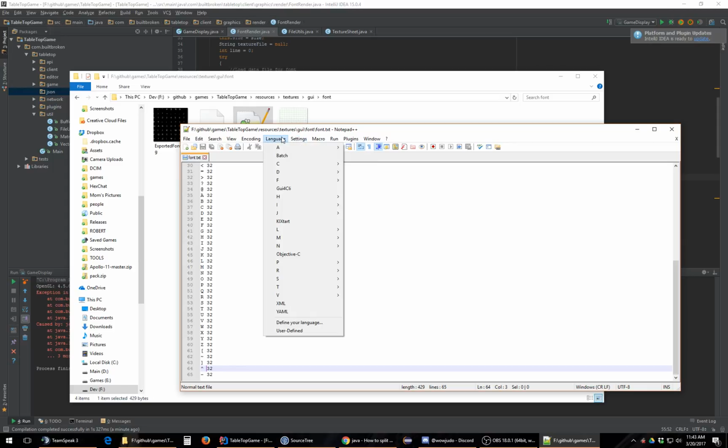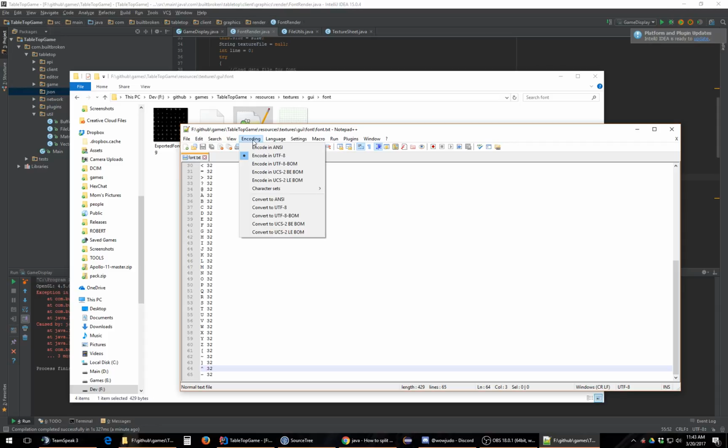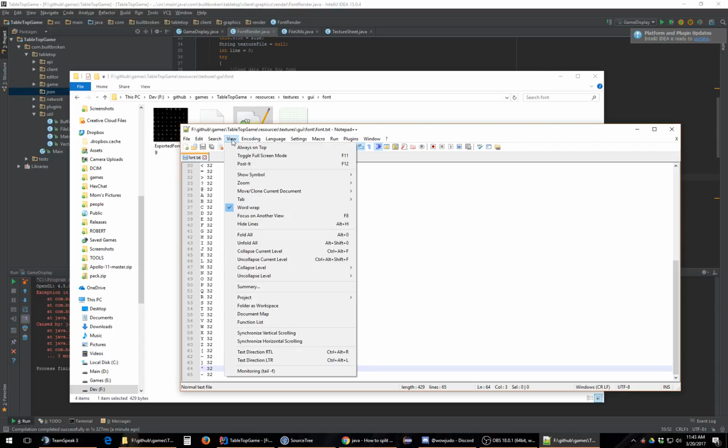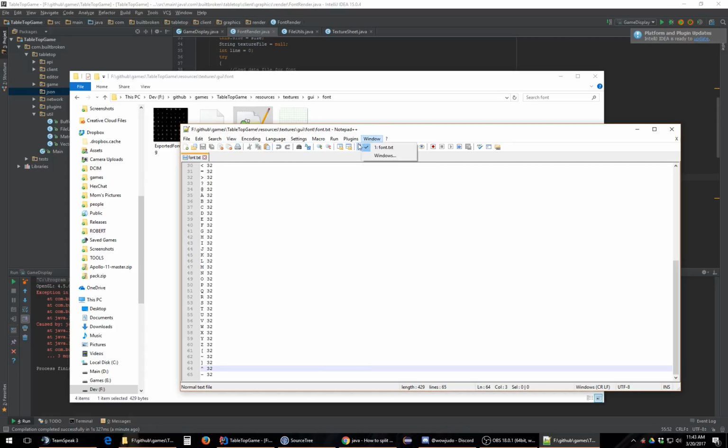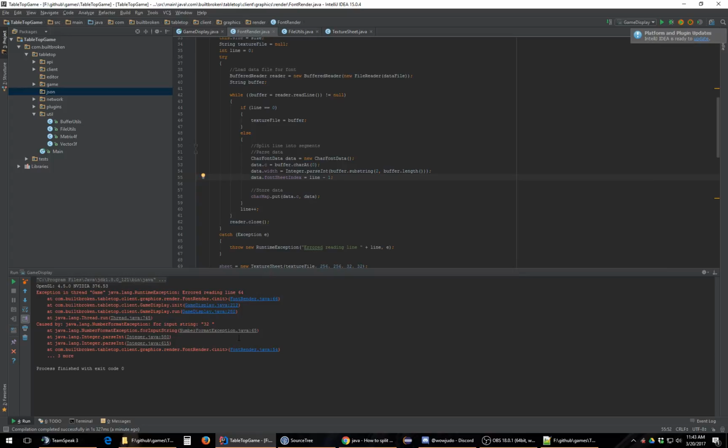Settings, language, encoding. Trying to remember how to show certain characters. Like there is a way to render characters in here, and I think that might be what's wrong.